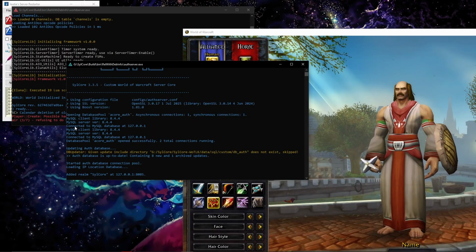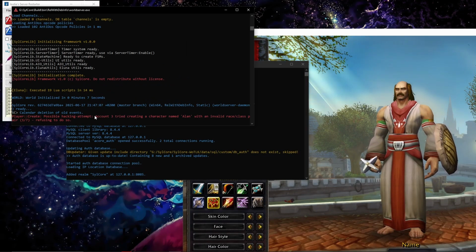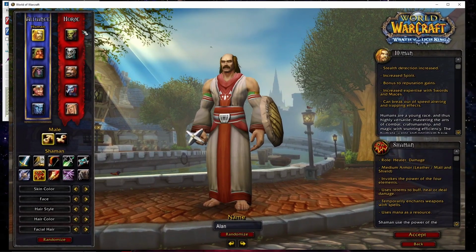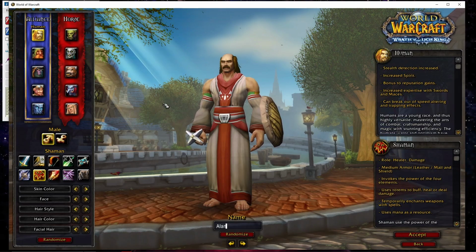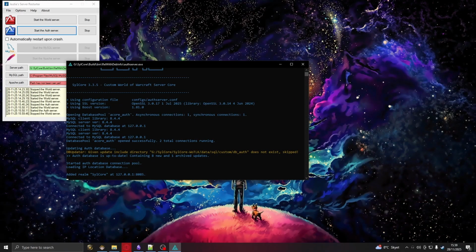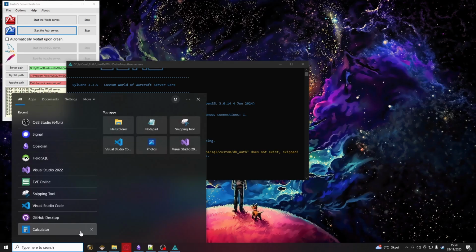Well, great. You see here we get a possible hacking attempt because the server doesn't know that there can be a human with the class shaman. So that means we need to change that and make a ton of things like the spawning locations, the spells it should learn from beginning, and everything is needed in the database. Otherwise it's a hacking attempt because it doesn't exist in the database or the server version. So let's just close WoW for now. Close the server because we will need to do that later anyways.